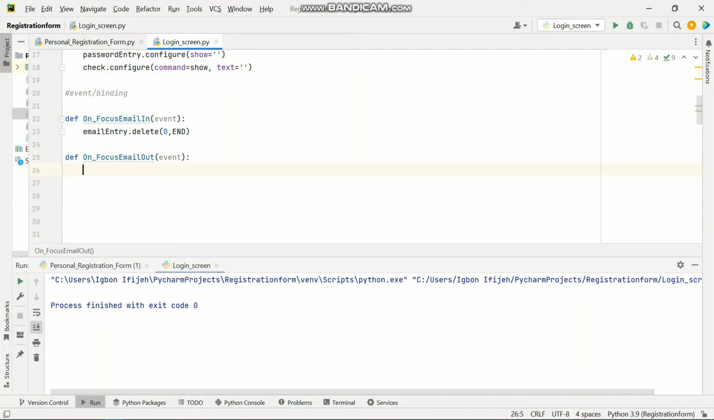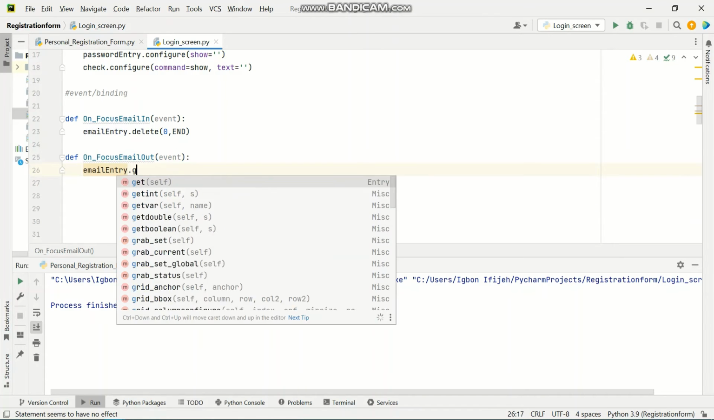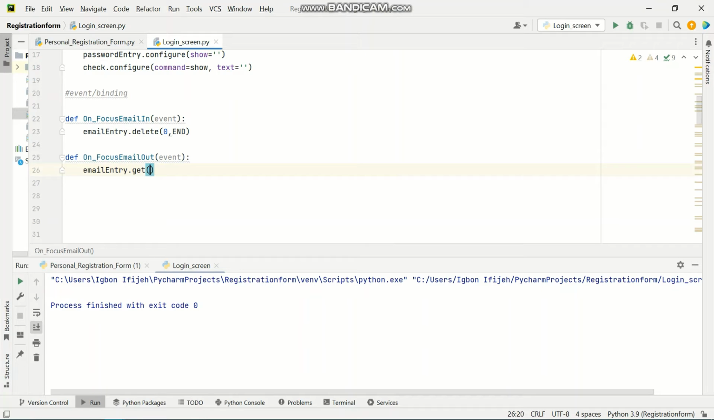I want a situation that once that entry field is clicked out of, I want a certain text or a certain string to show on it. So I'm just going to call the name of my entry field, entry field dot get, because it's basically going to get information, and then I'm going to put this in a variable holder. I'm going to say name. So this is the variable that I'm going to work with.